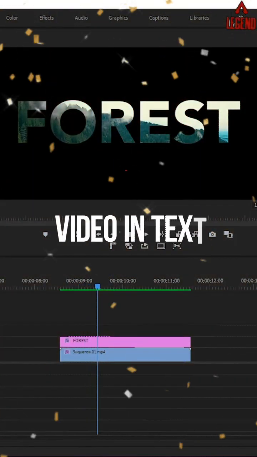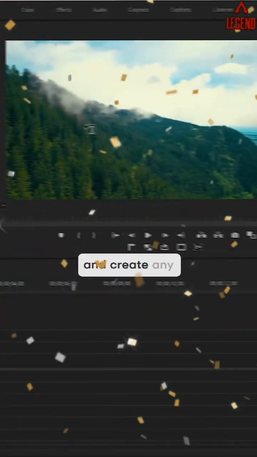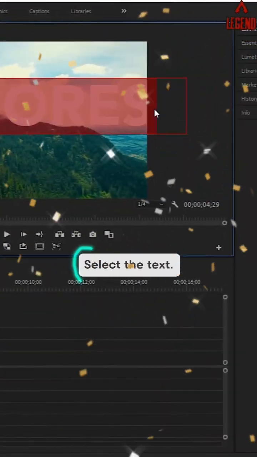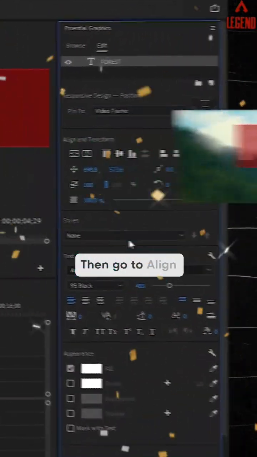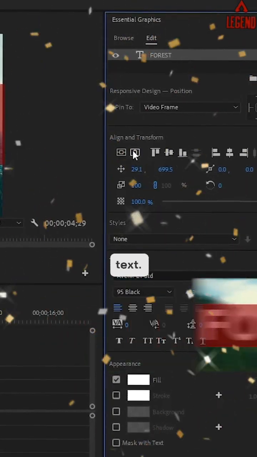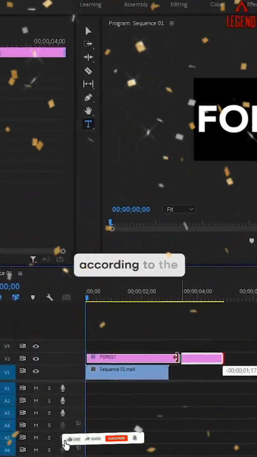And how to create video and text in Premiere Pro. First, click on the Type tool and create any text you want. Select the text. Go to Essential Graphics and adjust the text size. Then go to Align and Transform and center the text. Then adjust the text layer length according to the video length.